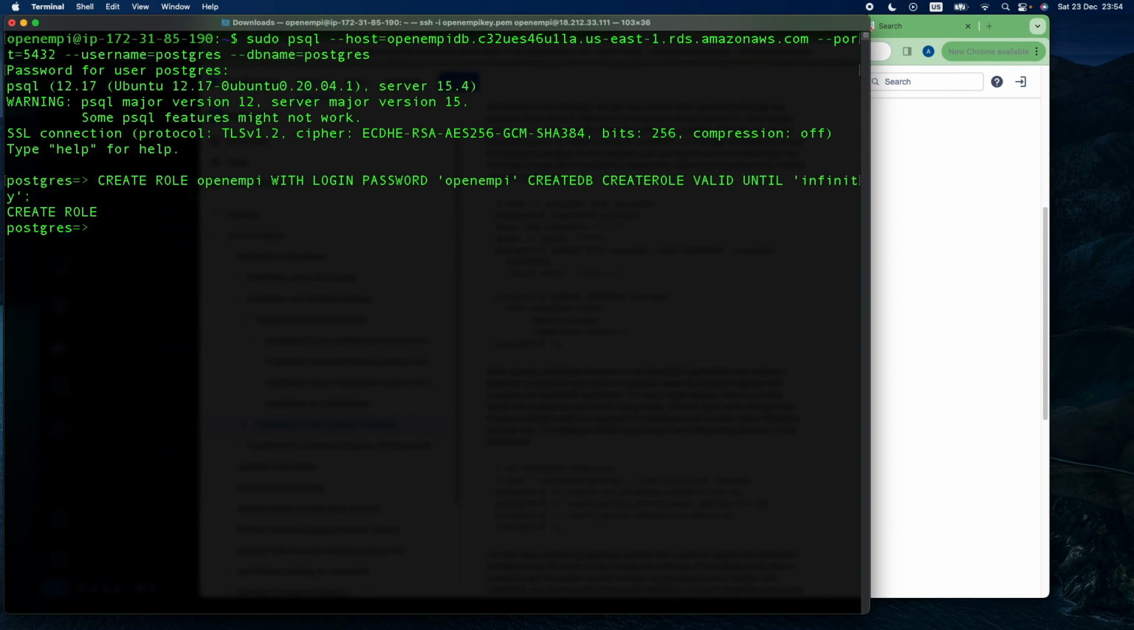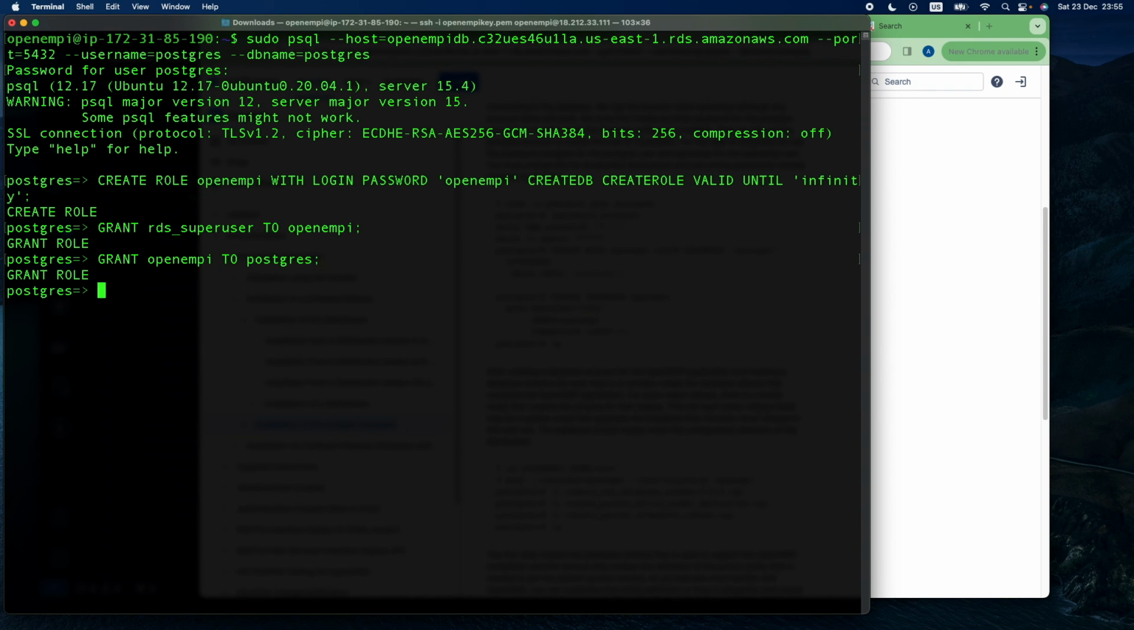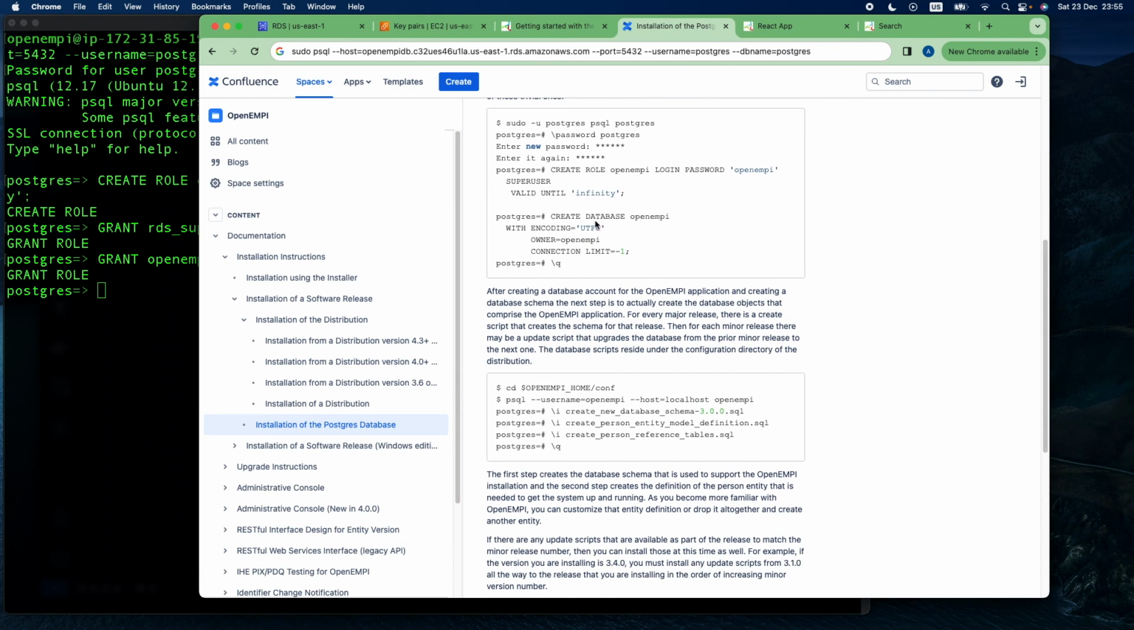Role created. So now we need to grant our default superuser. This user is provided by default because the Postgres provided by AWS is a managed database. So we need to grant our rds_superuser to OpenEMPI. And next we need to grant OpenEMPI to postgres as well. This is what I'm doing now. So now we can start creating the database.